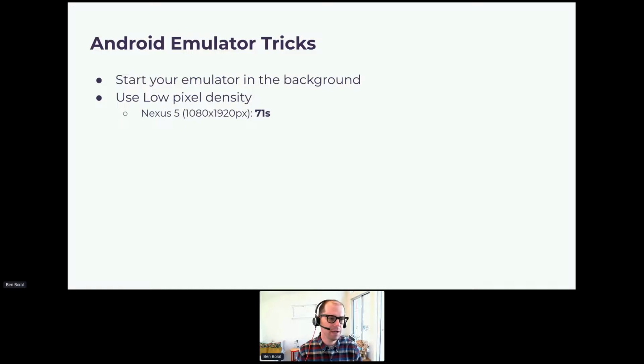So I did a test running a set of sample tests on a Nexus 5 with a relatively high pixel density. Took 71 seconds. And then I ran the same tests on a Nexus 1. Both of these are emulators with lower pixel density. Took 55 seconds. And it sort of makes sense why, right? Like the emulator is not working as hard to draw the page. So you're able to improve performance there.